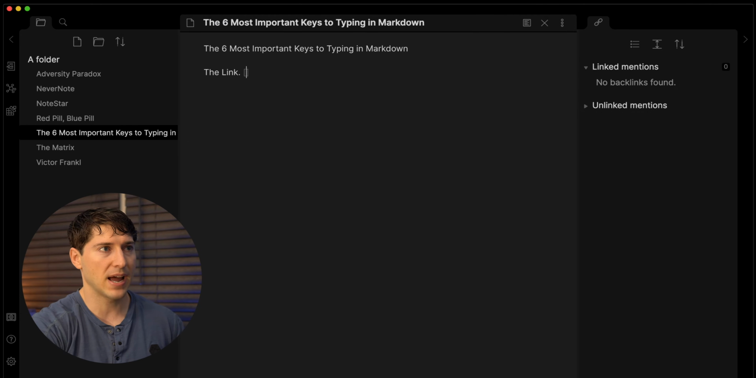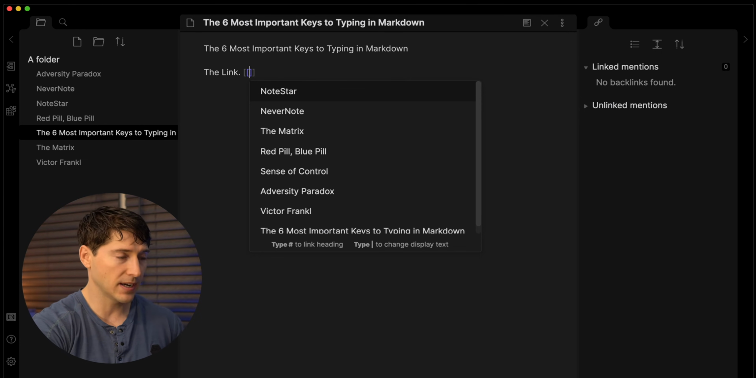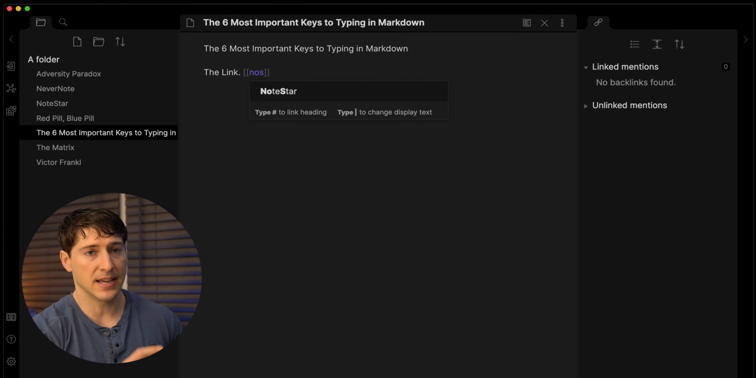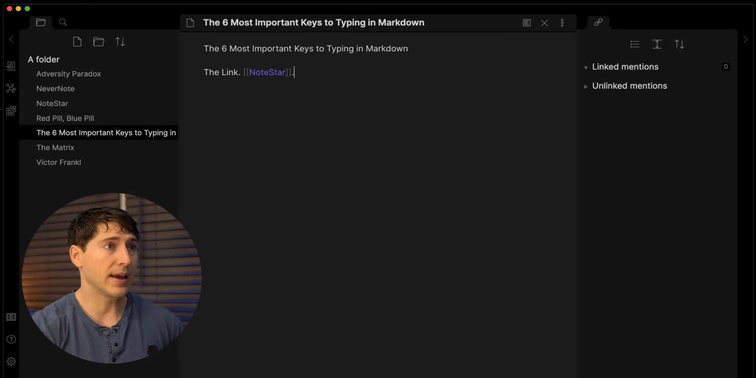And that's where we hit bracket, bracket, and then all of a sudden we have this list of our notes. You know, programs like Obsidian are really smart. So if I type NO, these are the notes that remain. And if I hit S, there's an S in Note Star. Then I just have to hit Enter. Boom! Now we have that link.